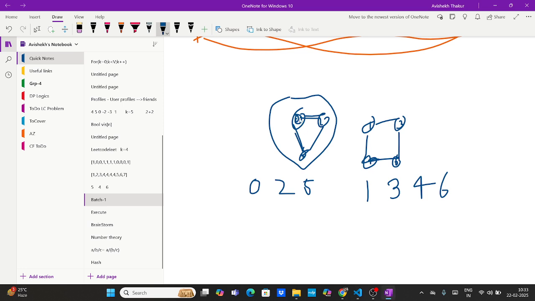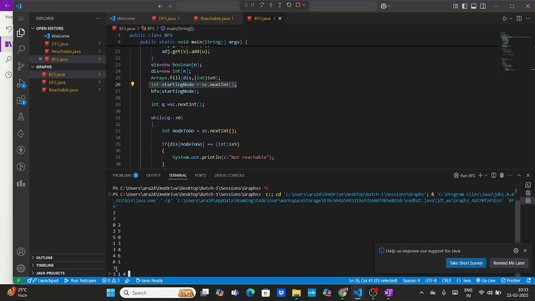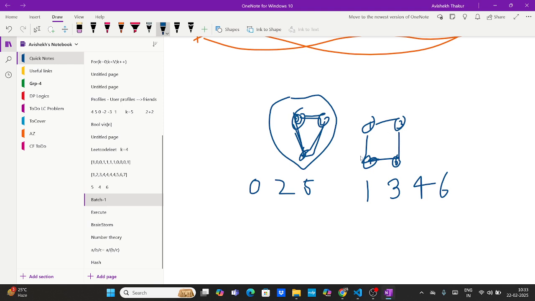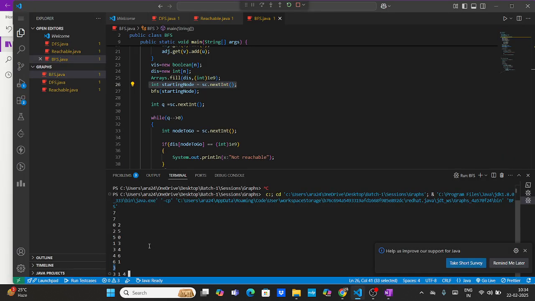0 2, 2 5, 5 0. So what we have done is a BFS from 3, not DFS. Where is 3? This is 3. So you should visit all the nodes, right? 1, 4, and 6. Or did I create something wrong? You just remove the for loop, dude. I guess I've done something else.